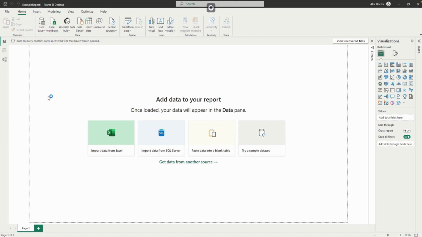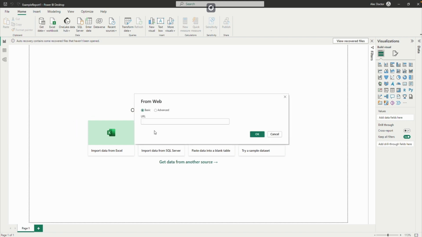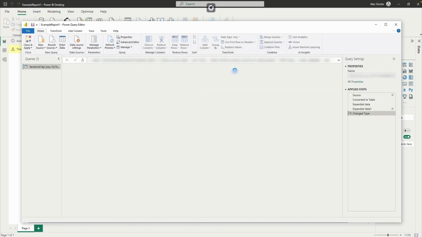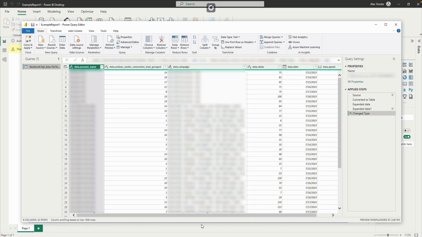So I'm going to hit web here, and then it's going to ask me for a URL. So if you remember that URL that we copied from Windsor AI in the last screen recording video, you're just going to go ahead and paste this right here and hit OK. Takes a second usually to connect. We're not pulling a tremendous amount of data, so it should be rather quick, but this screen is going to come up once everything's been loaded in and it's ready to go.